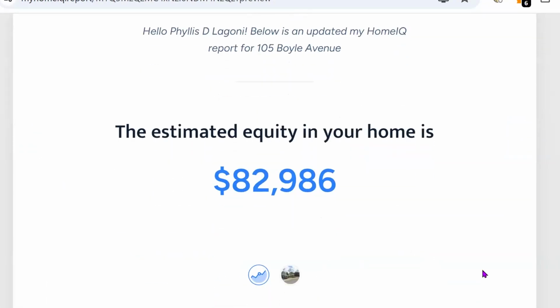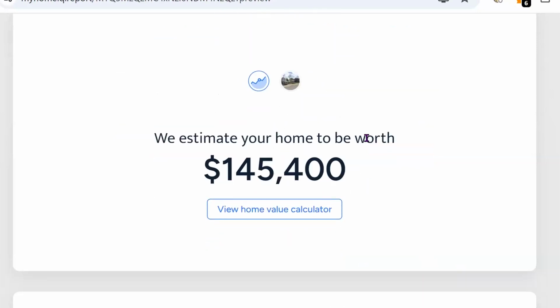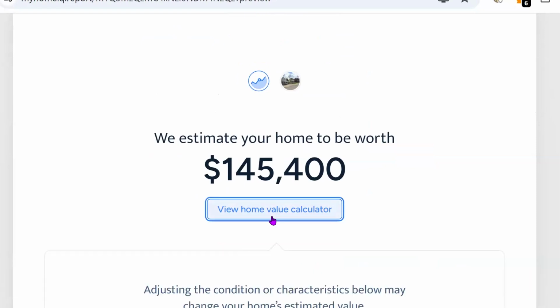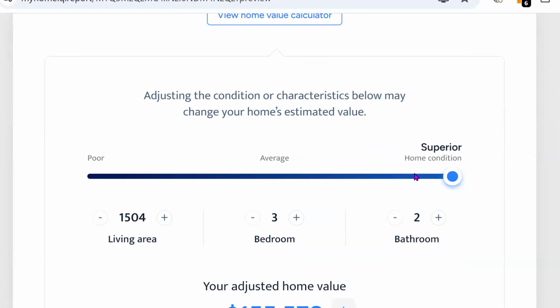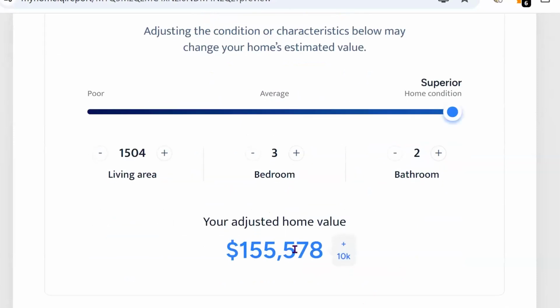And so it shows her, hey, you have $82,000 worth of equity in your home. We estimate your home to be worth 145.4. And if she wanted to, she could click this view home calculator and adjust it. She could say my living area is higher, I have more or fewer bedrooms or bathrooms, and my condition is excellent, like I just totally upgraded it. So it gives them that feature, and they can go in and adjust it themselves because it's not perfect, but I will tell you it's pretty accurate.